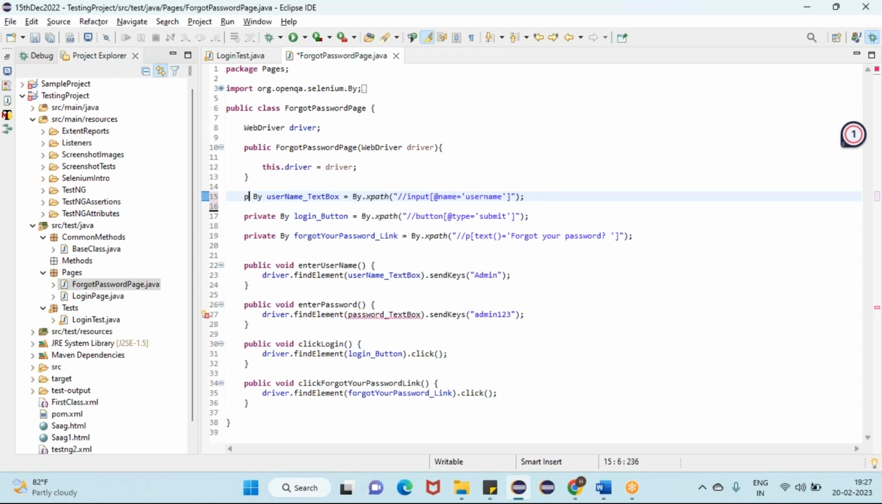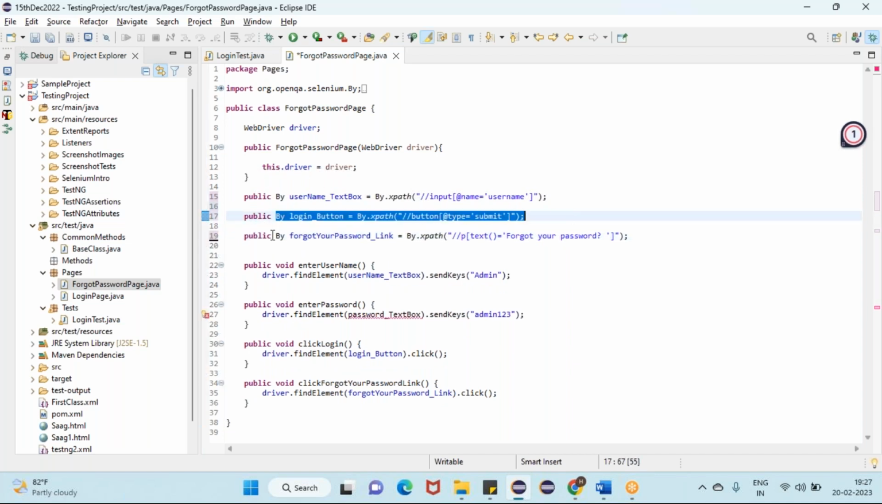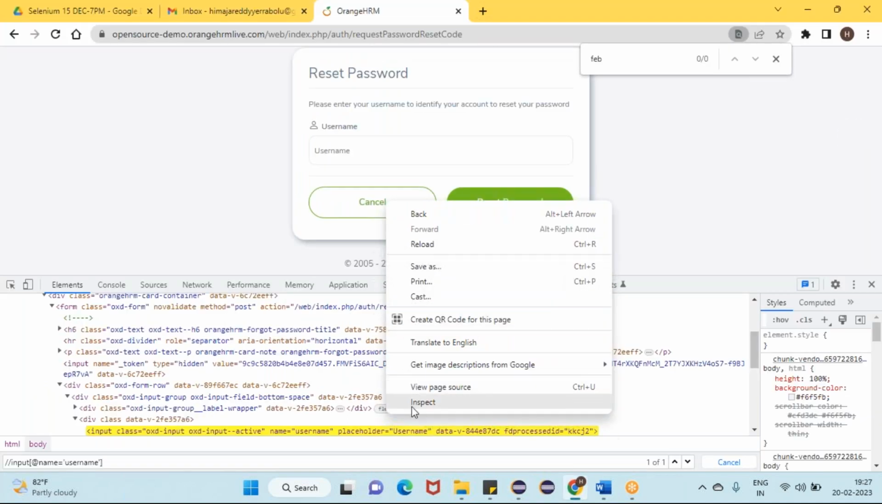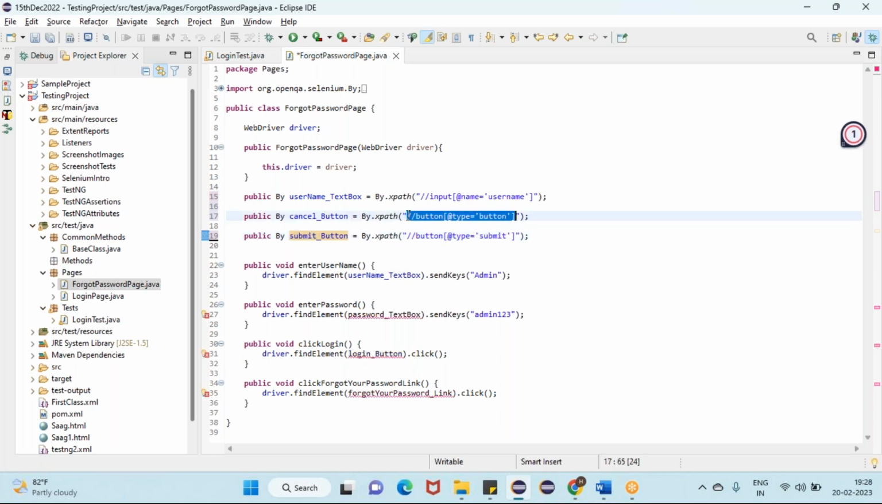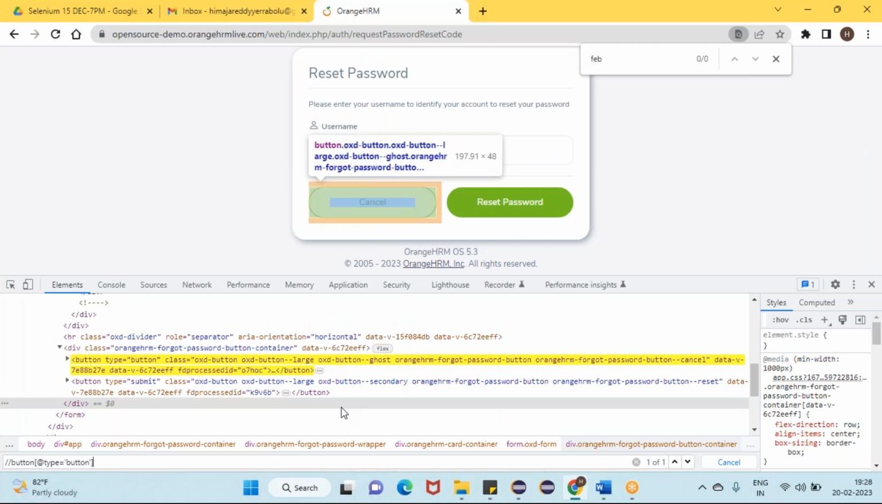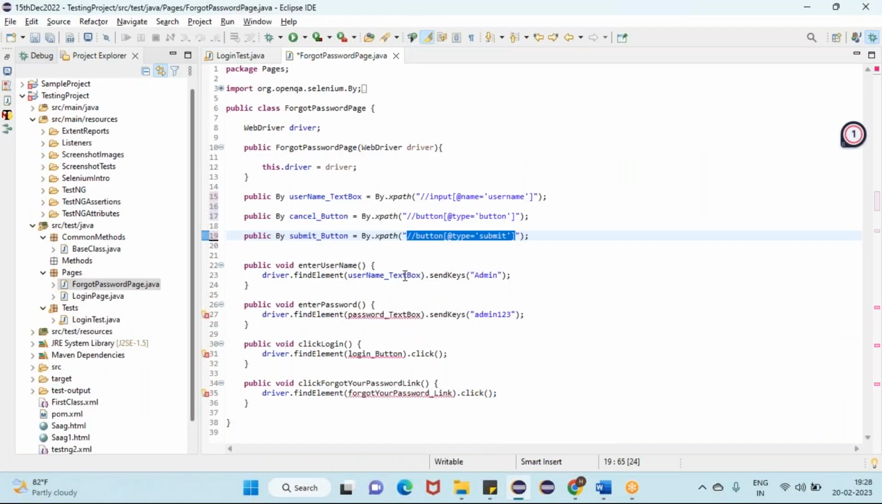So I'm going to create everything using public. So public, not private, guys. We have three web elements, right? Cancel button and reset button. Inspect. So type equal to button only. So this is the cancel button. This is submit button. So let me inspect, guys. Control F, Control V. Yes, so cancel button we have identified. Same like that. Control F, Control V. Yeah, this is a reset button. So we have identified all the three web elements, right?